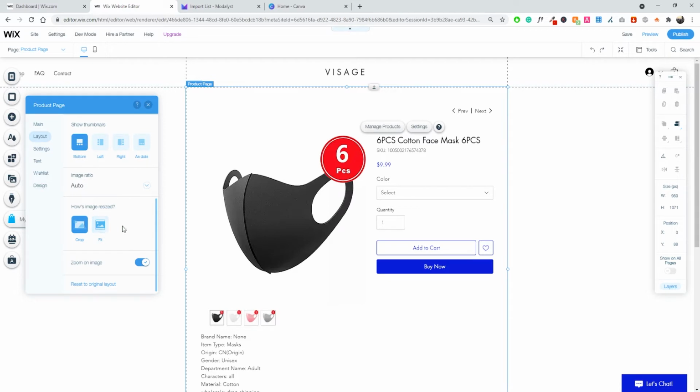Then finally here at the bottom we have image resize. We can do either fit or crop. In this case I'm just going to keep it as crop. And then finally we have the zoom in on image. This is just going to add a functionality for users to zoom on your images. So if you have high quality images, this will actually look very good for your customers, because you can look in detail on how the product actually looks. So make sure you have this highlighted.